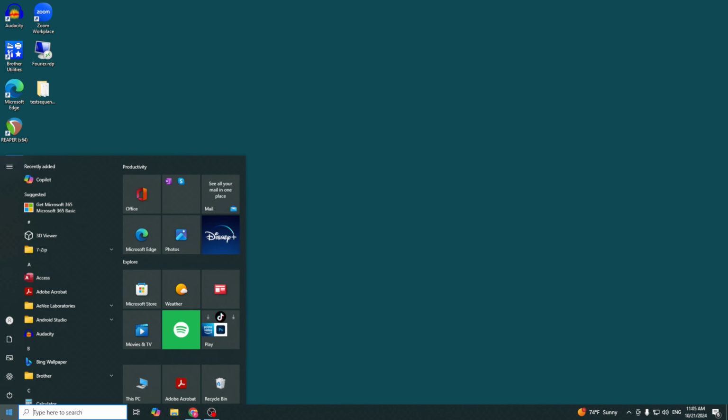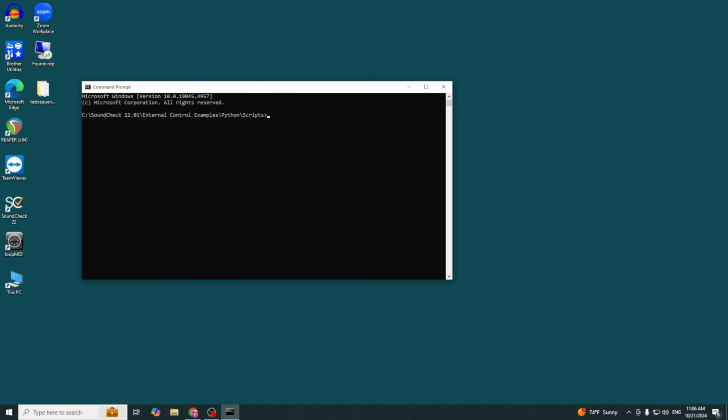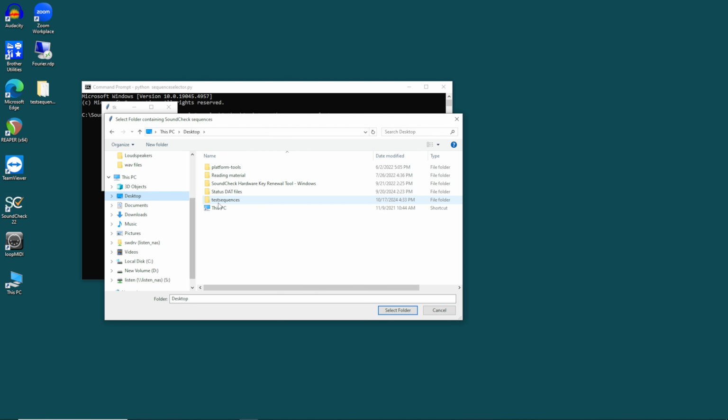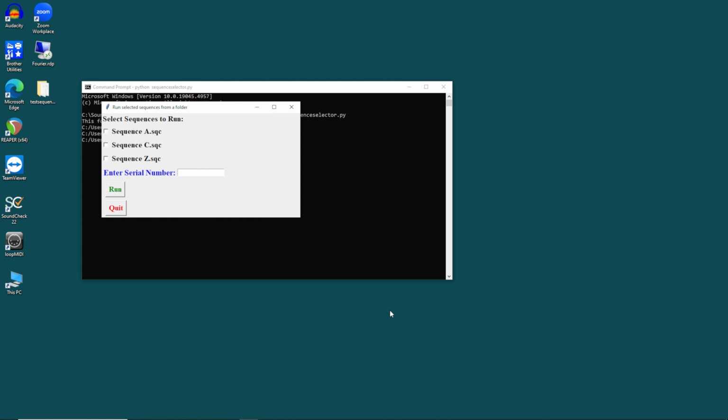Now, when I run my Python script, I am prompted to select the folder where my sequences are located. I can see all the sequences in that folder in alphabetical order. Running them is simple. I'll just select a couple of them, type in the serial number, and press the run button.